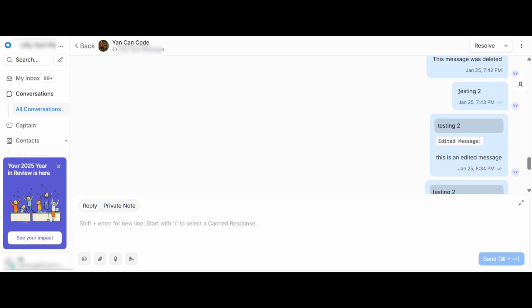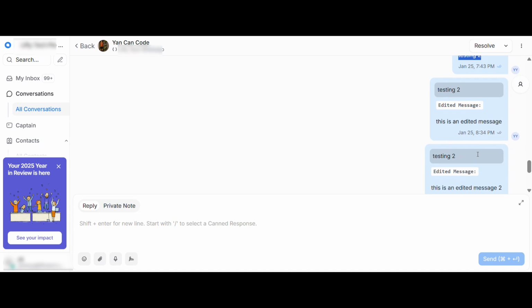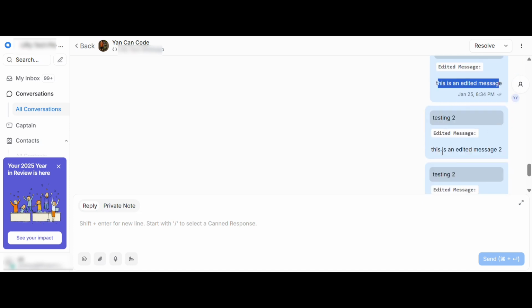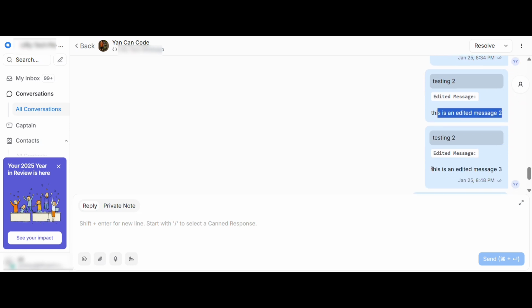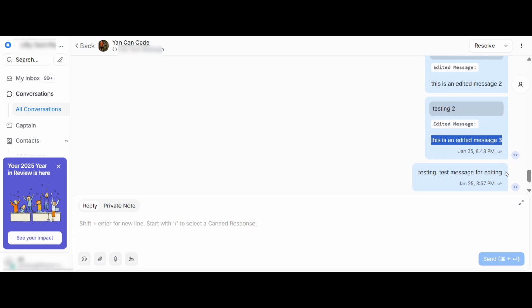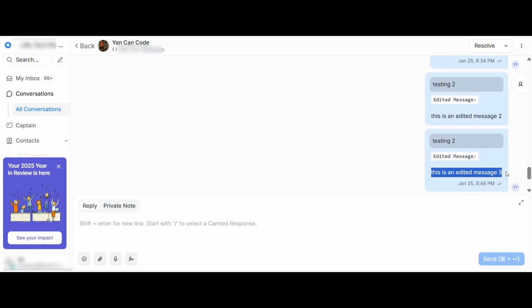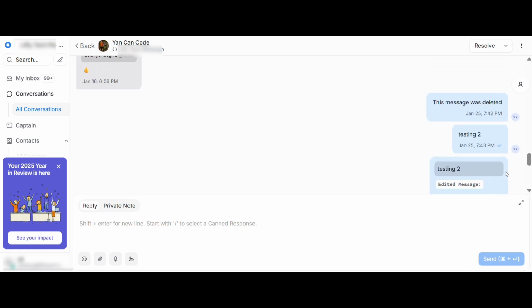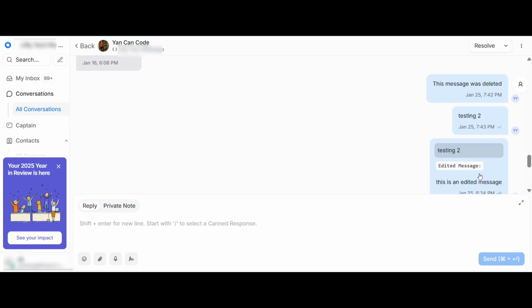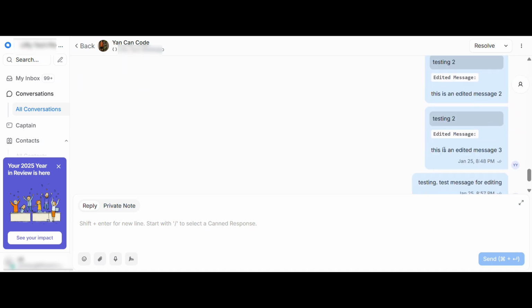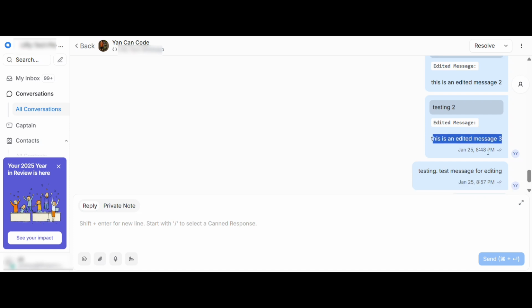This is the original message, testing 2, and you will see that the message has been edited. On your Chatwoot interface, you would see this chain of edited messages. However, on the actual phone of the user, they will only see the last edited message, which is this. This is an edited message.